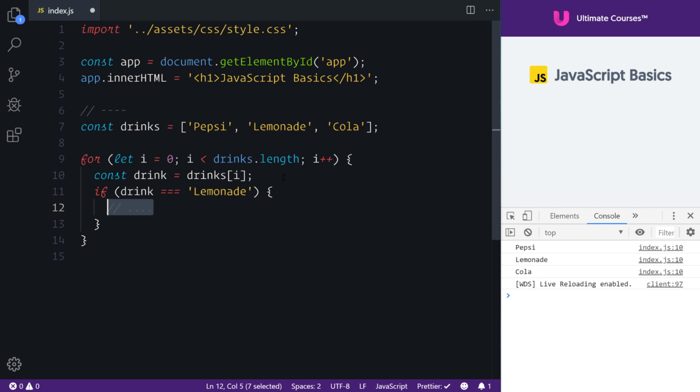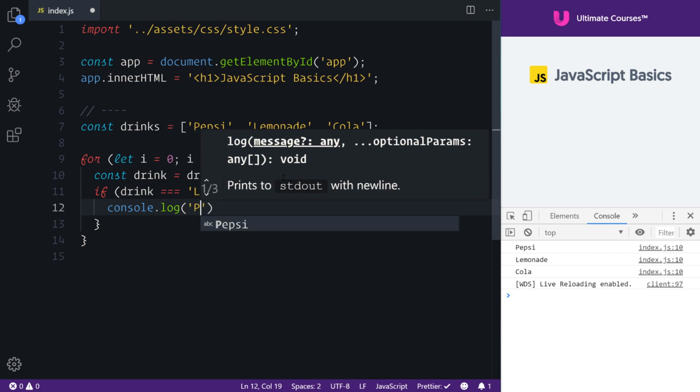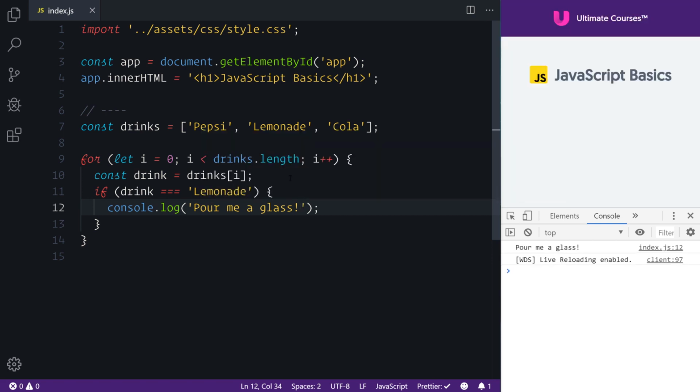So for instance, here if our drink is lemonade, we could then write a message. You can see here that we are now back to just a single console log. So we're iterating through each of these, detecting that individual one, and then logging something out. It might be that in your applications, you are updating variables elsewhere in your JavaScript program.